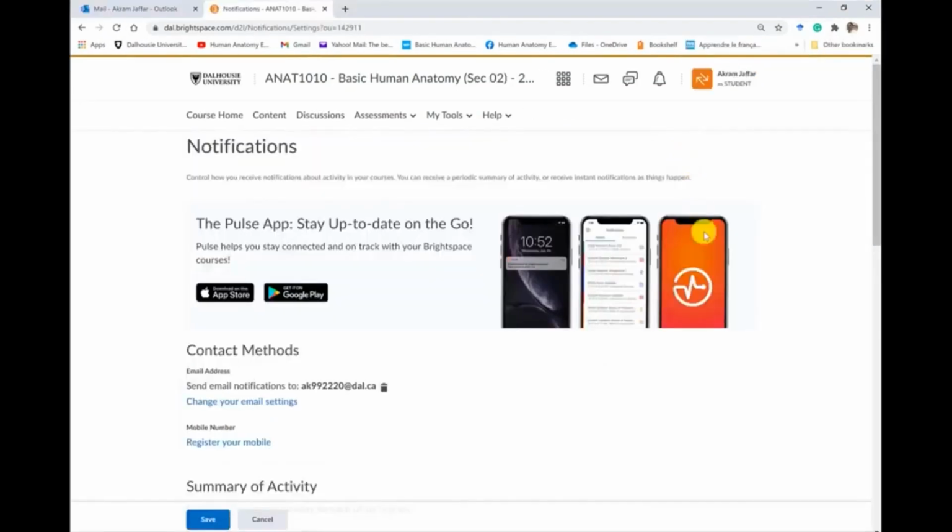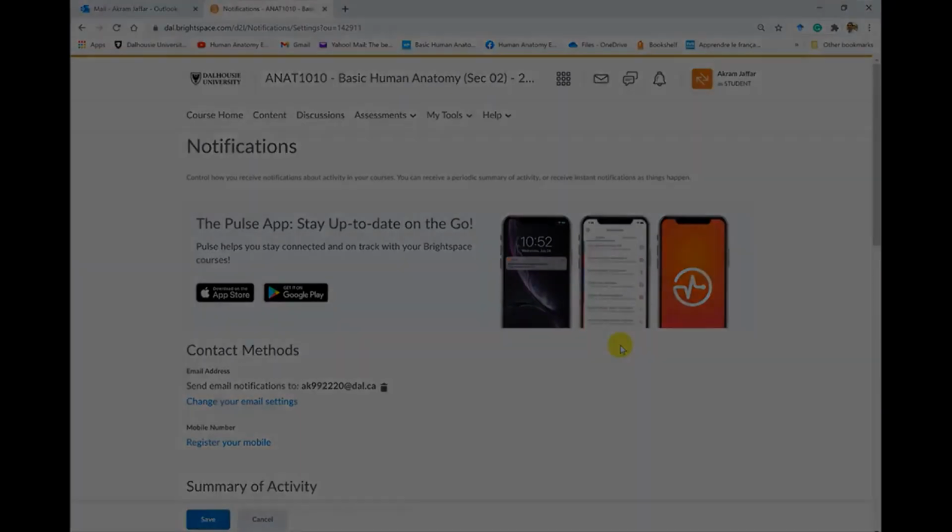You will find that there is another way of keeping up with the course by downloading the WileyPLUS app. You can download it from both Google Play and App Store. It will help you stay connected with your Brightspace courses and you can set instant notifications.